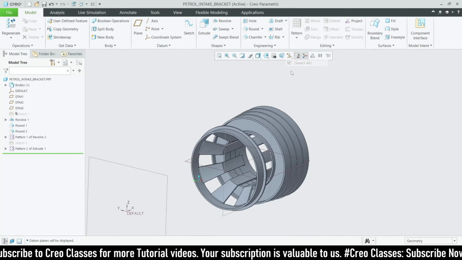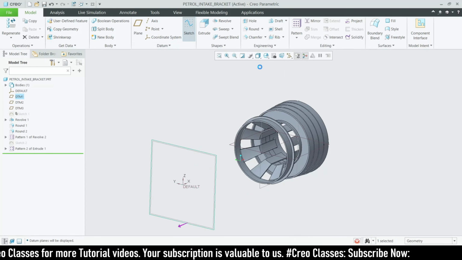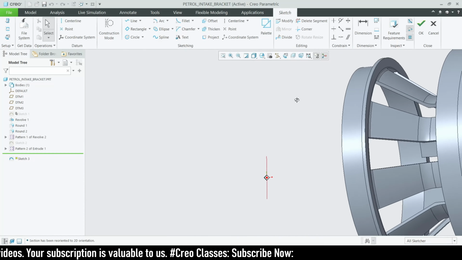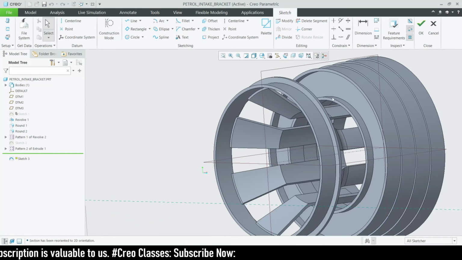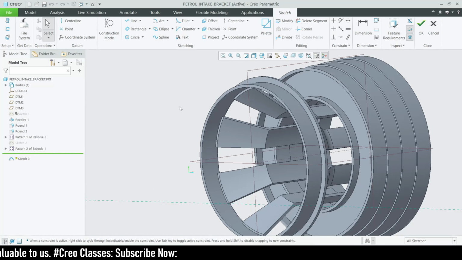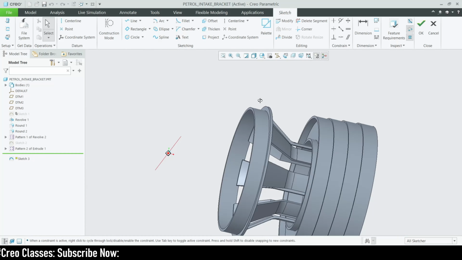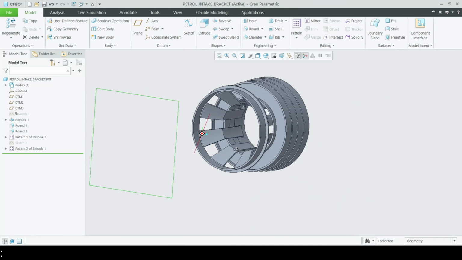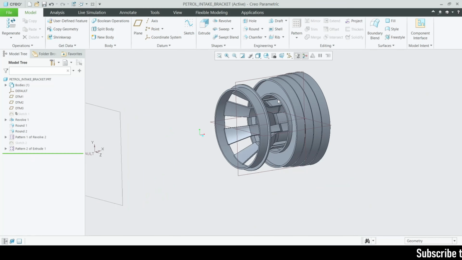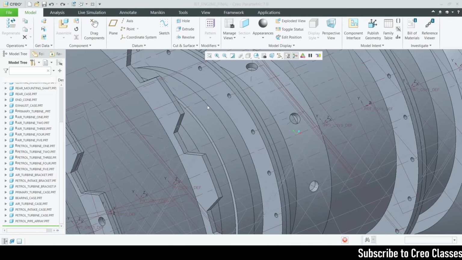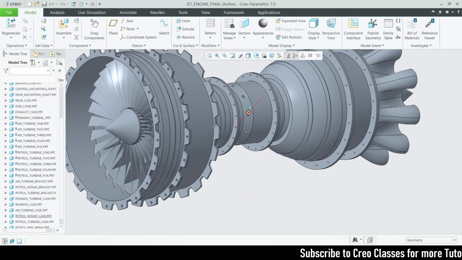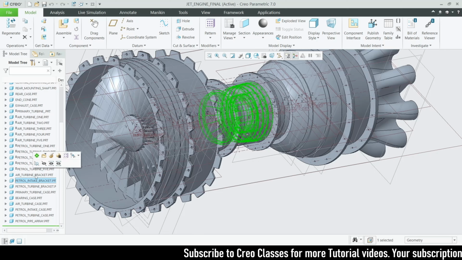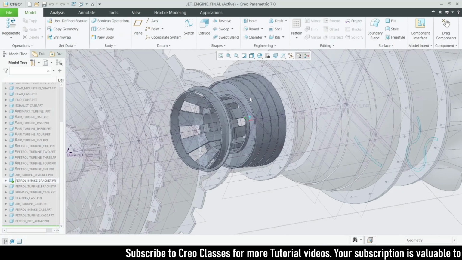It's done on all these datum planes. Sketch. Let's see whether it may have some different orientation. Okay, so let's close the sketch. So I'm going for assembly again. Let's see. Petrol intake bracket.